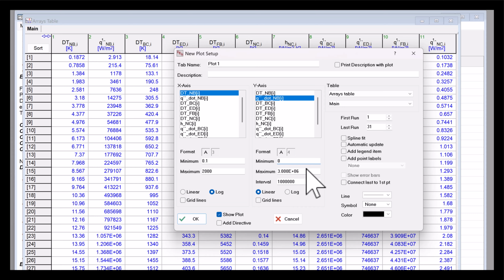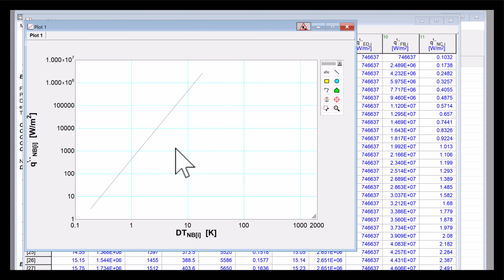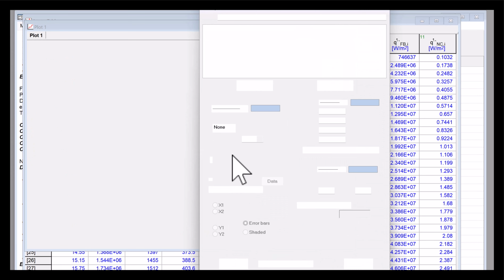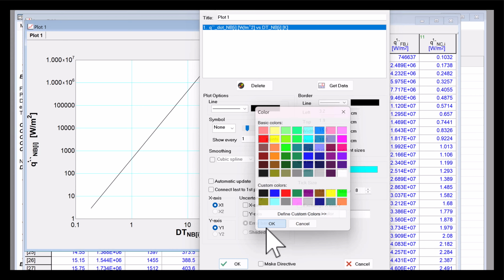The heat flux maybe, I don't know, 0.01 to, this is not going to be big enough, but it's also going to be a log plot. Let's put some grid lines. So here's the nucleate boiling part of the curve. Maybe we want to make that a little bit thicker and red.